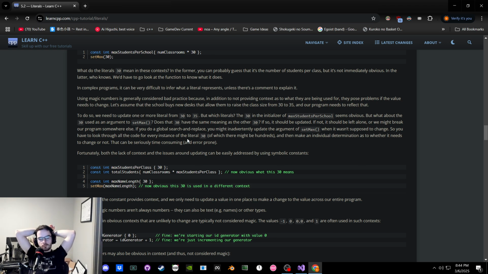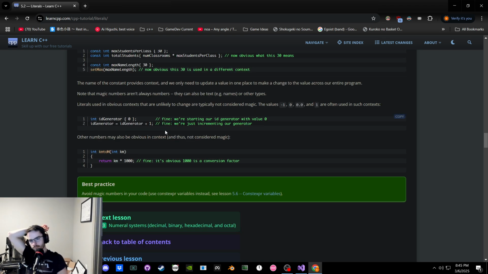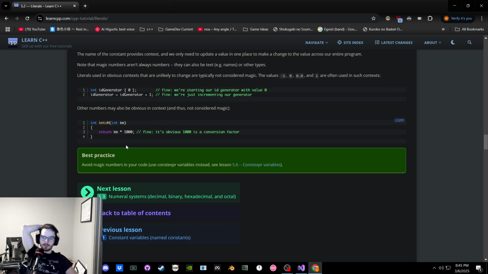Okay, -110, 0.0. Oh yeah, just +1, we're incrementing it. Well, you could just do ++, so it's better later on. We're starting it with 0. In context, because they're doing kilometers to meters, multiplied by 1,000. We could also have a constant variable and call it meters per kilometer. Avoid magic numbers. Use constexpr.